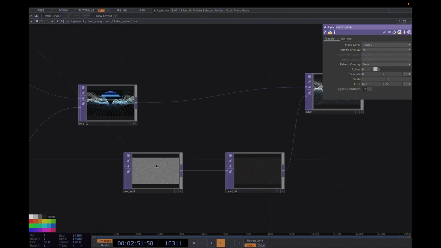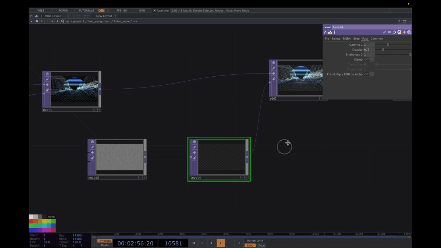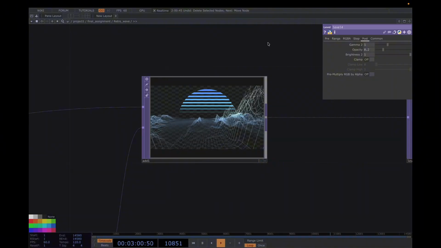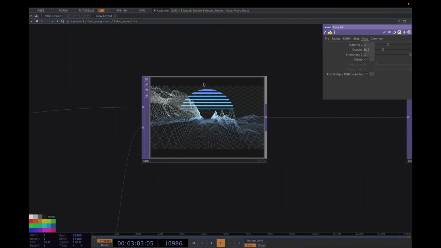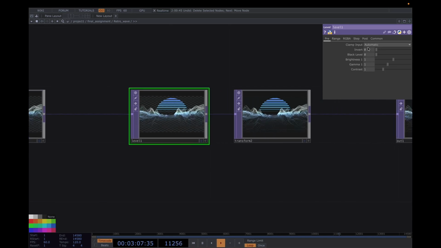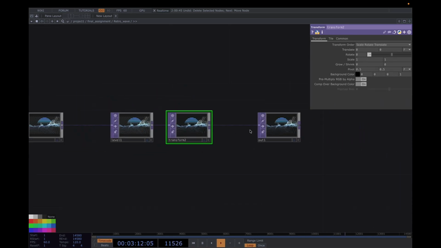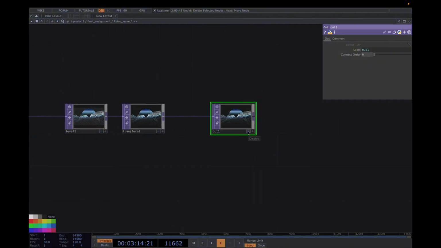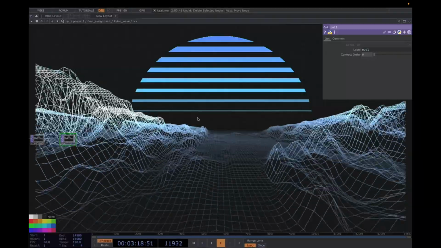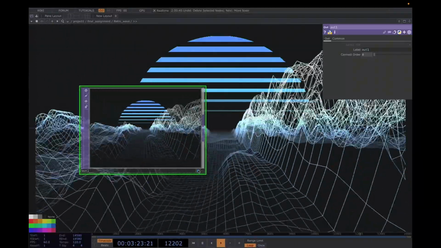And I put the noise and then put the level to adjust the data, because I want the overall look to be a little bit blurry. And then I put the level here, adjust the number, put the transform, put the out. So this is the final result like this. So this is my first process.